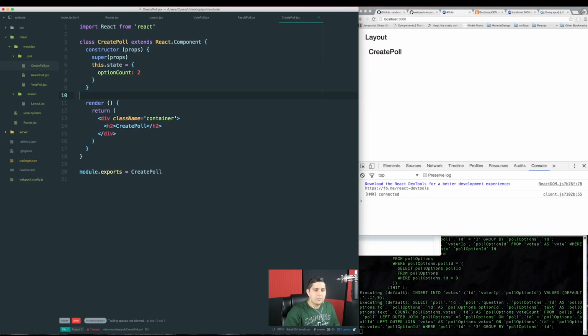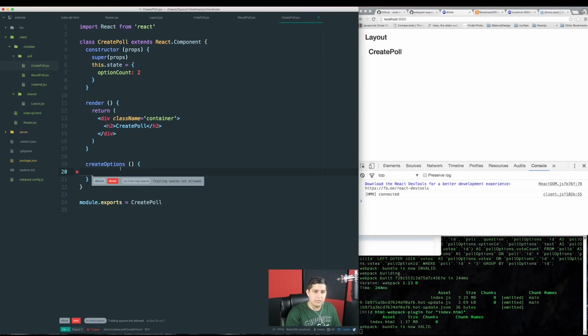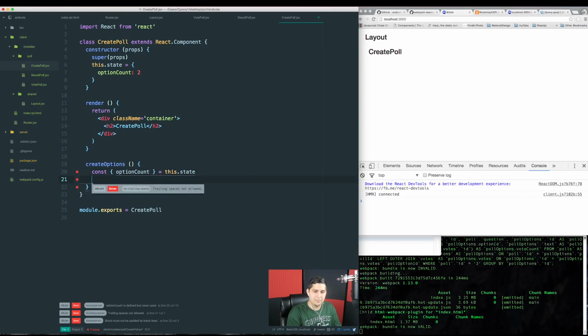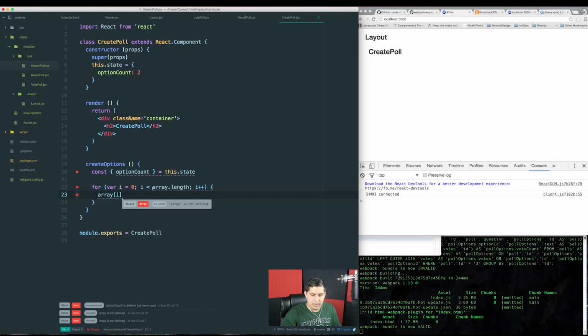Then, since we want to split this out, we'll make a method that returns an array of different options. We'll call this createOptions. And what it does is it takes out that optionCount. I'm going to put that into a constant from this.state. I don't know why it keeps doing that. This.state. There we go. And then we'll do a for loop. Let's go ahead and do for. There we go.